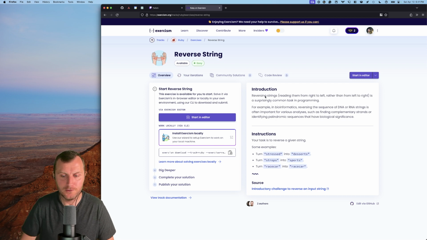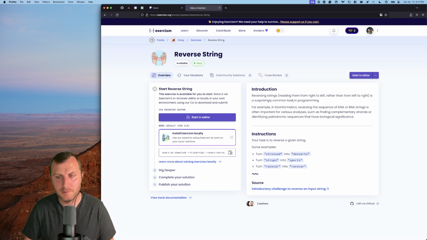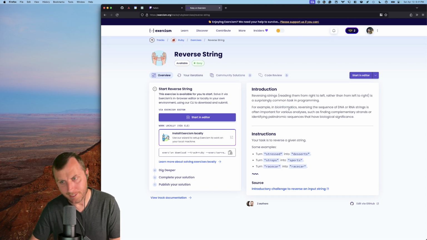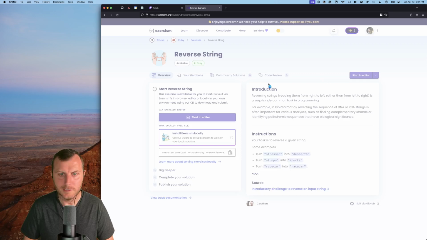Can we reverse a string, reading them from left to right rather than right to left? Strike that, reverse it, is a surprisingly common task. It's so common, it's in most every standard library I've ever used. For example, in bioinformatics, reversing the sequence of DNA or RNA is often important. Great. Okay, let's start. Let's go. Easy.